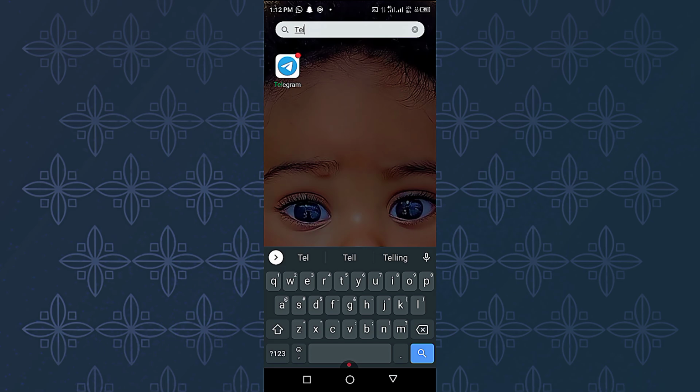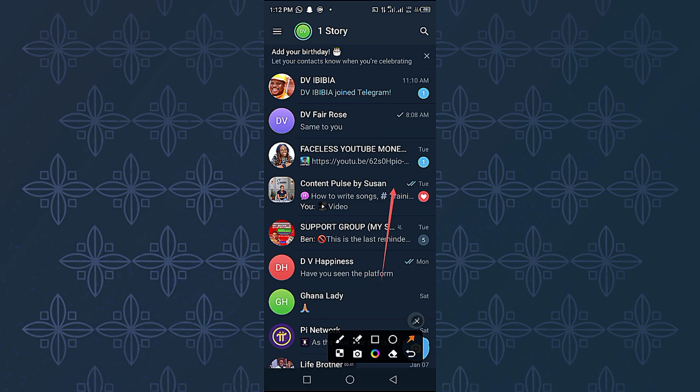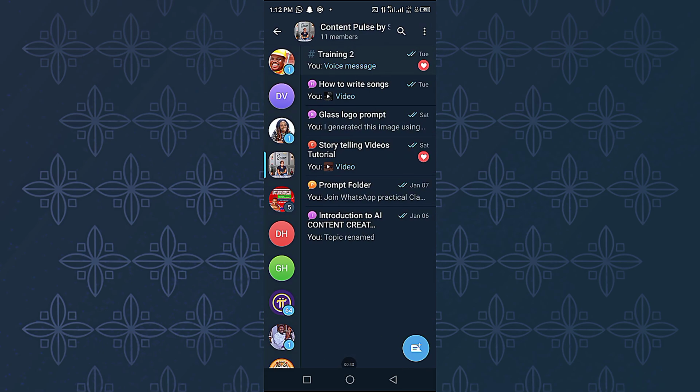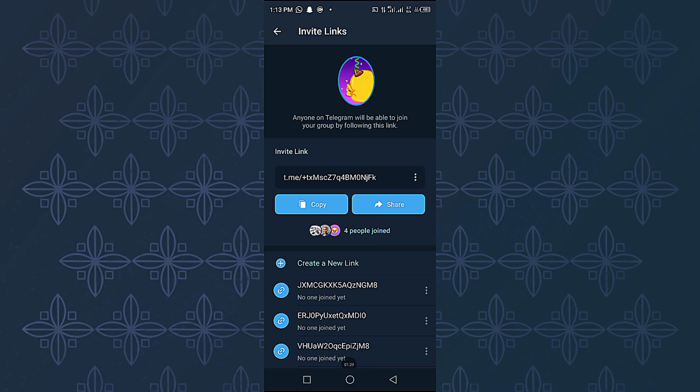So you go ahead and click on the Telegram. After clicking on the Telegram, you select the group name. When you select the group name, you look up again, you will see here, select on it again. When it opens, please click on invite links. When you click on invite links, it will open this way.